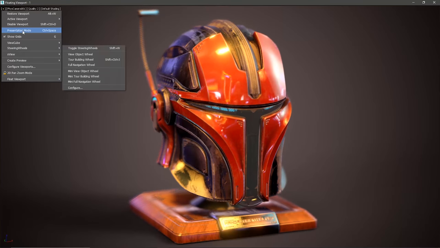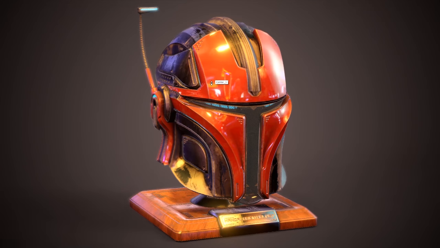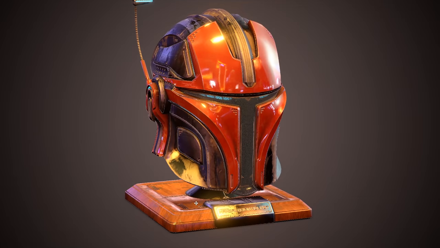A lot of improvements to the viewport came in the last year in 3ds Max. In 2022 we get presentation mode.